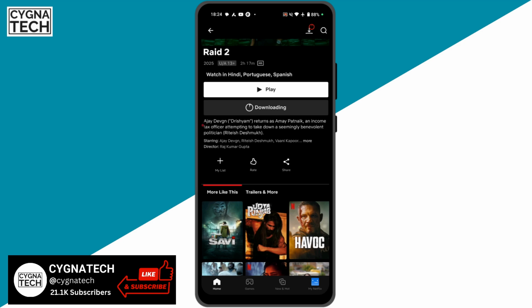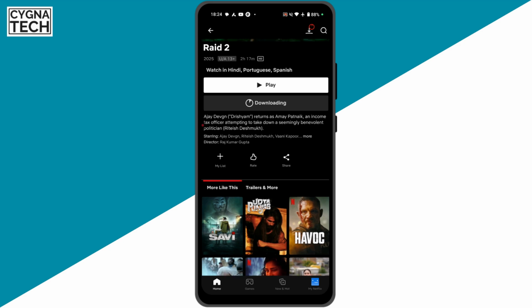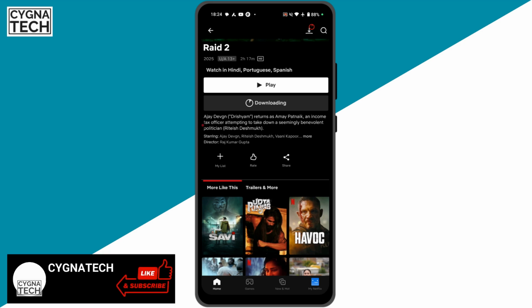Now the speed for download depends on your internet connection. If you have a high speed Wi-Fi, it's going to download within a minute or two. But if you have a slow network, if you're using your mobile phone network, it is going to take some time to download. You have to complete watching the video within 48 hours.